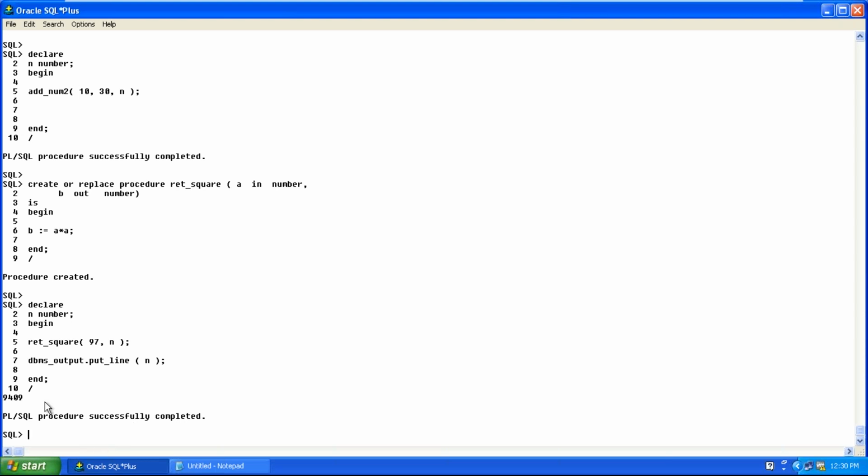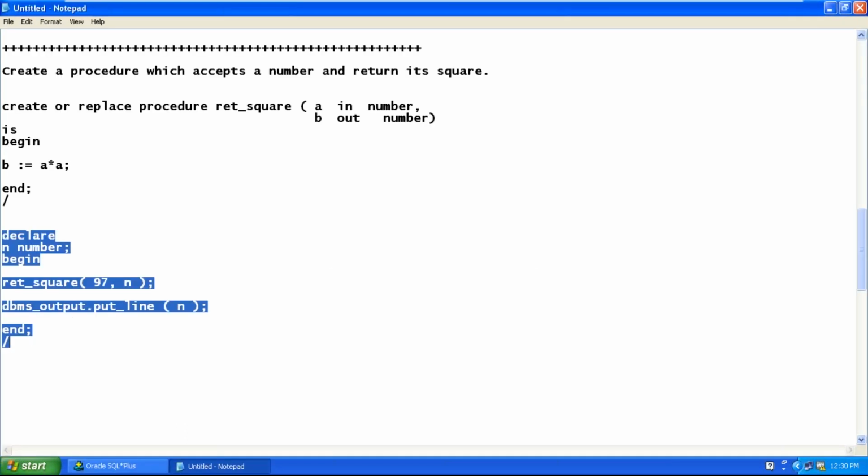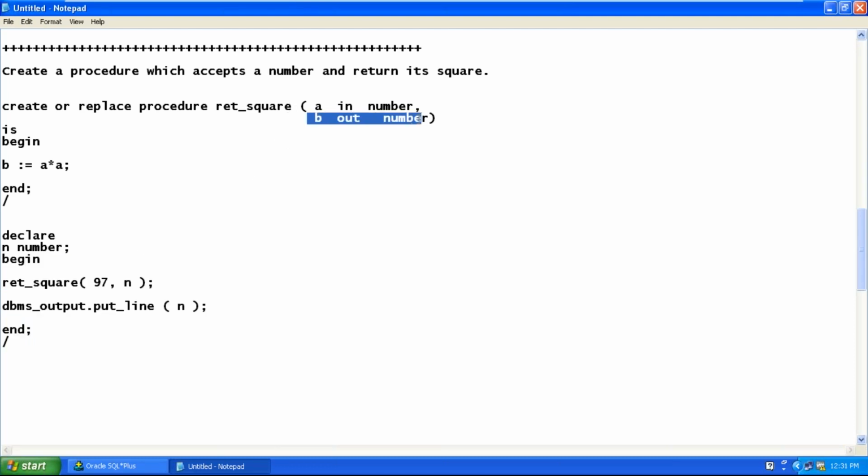9404 is the square of this 97. Fine. Got it? Okay. So like this, in parameters are used for accepting, out parameters are used for returning. When a procedure is returning, we need one variable, so we declare a local variable to cache the values. Here I am printing it, but practically you should use that variable as per the project requirements.